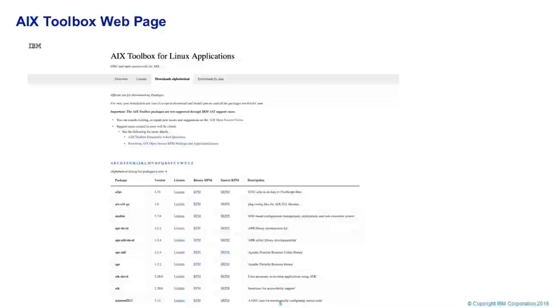One thing on this site: generally we post only the latest packages, but it does not mean the older versions are not available. Some of the older versions are available in our repository, and when you configure yum, you can see all the versions available for a particular package on AIX.